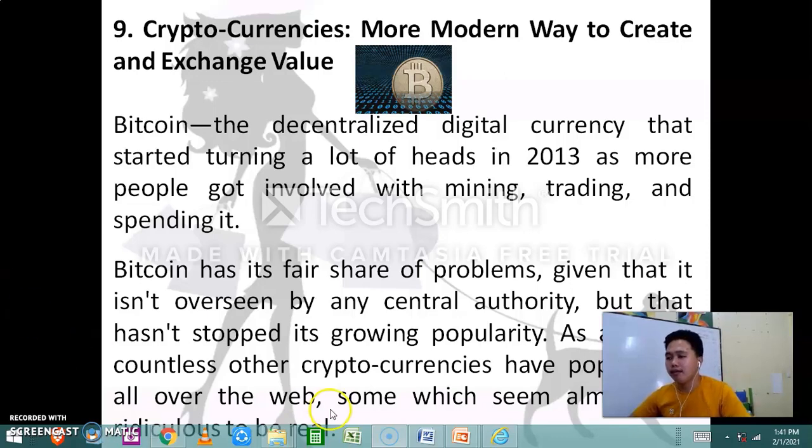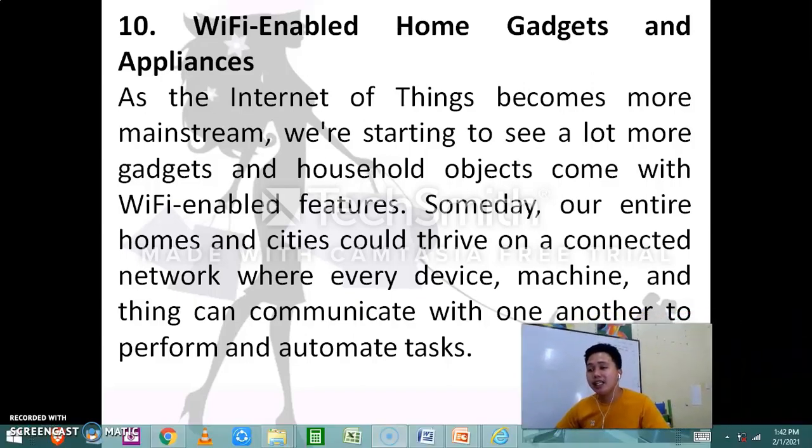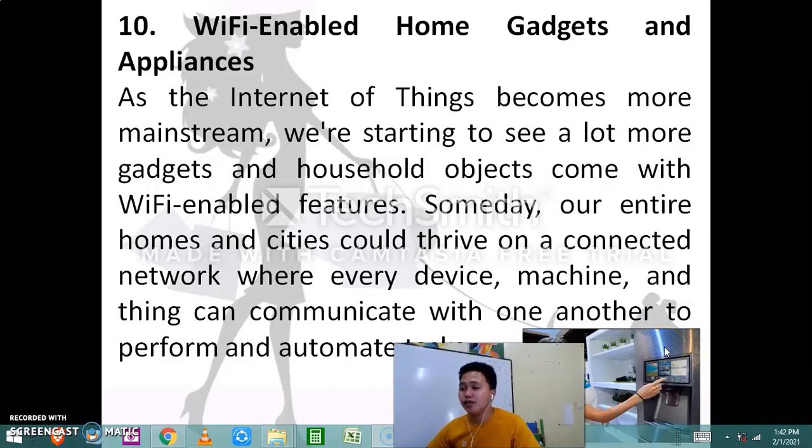So number 10, the last one is the Wi-Fi enabled home gadgets and appliances. So ito na yung revolutionary contribution ng internet sa buhay ng tao. No, ito na yung revolutionary. Wherein lahat ng tao has that tendency to rely everything on the internet.